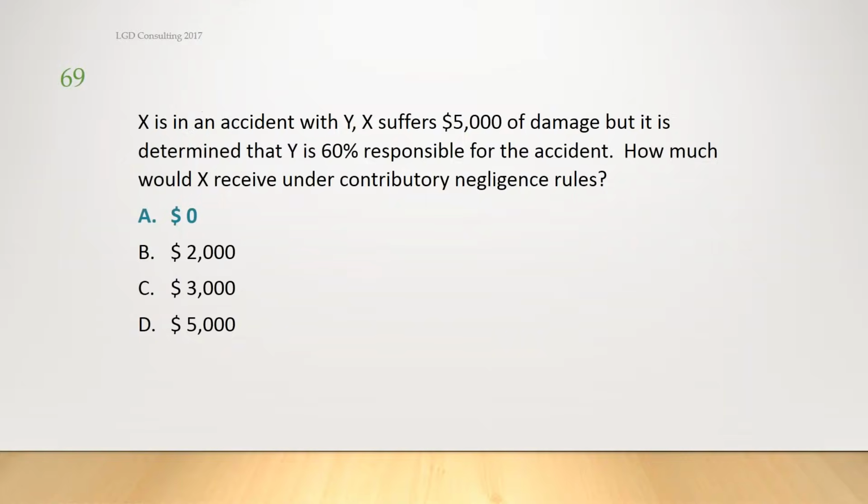All right. Going back to tort law, X is in an accident with Y. X suffers $5,000 of damage, but it is determined that Y is 60% responsible for the accident. How much would X receive under contributory negligence rules? And when you see contributory negligence, neither party gets anything. See, if you contribute in any way, shape, or form, you cannot collect. So even if you only contributed like 2% towards a loss, since you contributed toward the loss, you're not entitled to any compensation. All right.